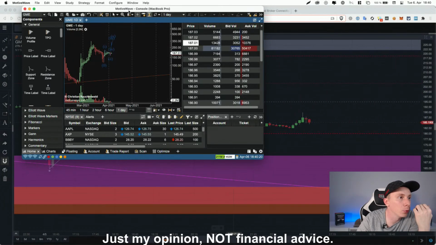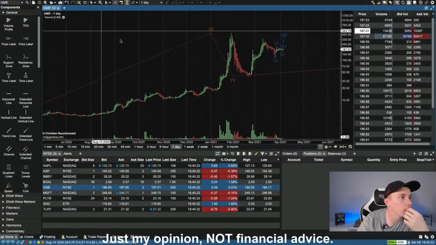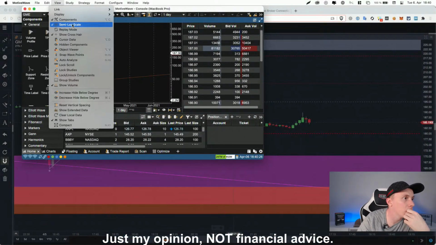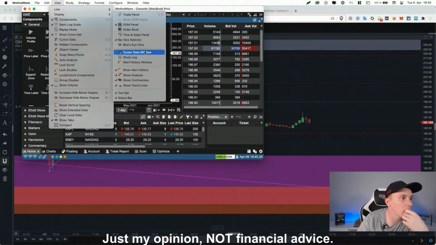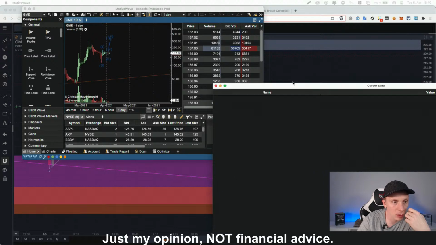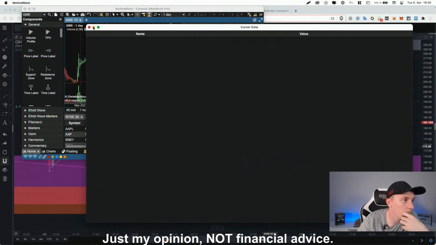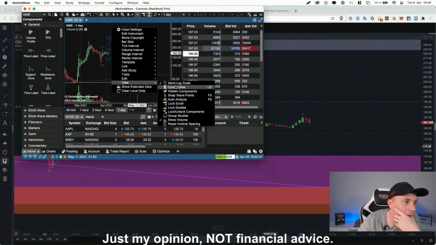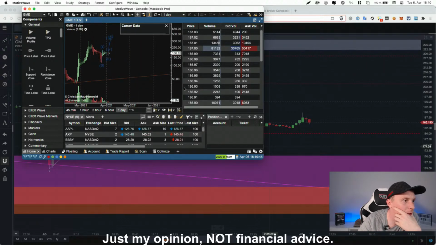So once you are in full screen, the whole thing doesn't do what you want. View, display, cursor data window. Now it opens it on another screen, like you gotta be kidding me. View, no, cursor data window. Oh, there, cursor data. Yeah, there we go. That's what I was looking for.